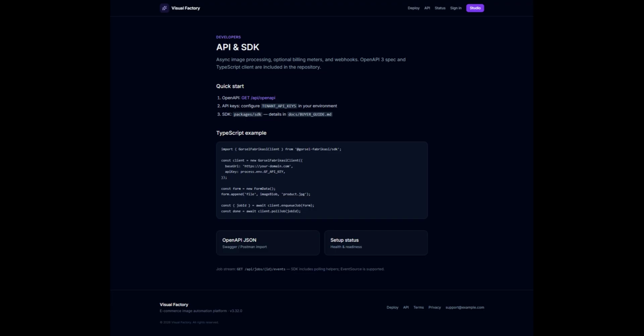API keys are configured via tenant_api_keys in your environment. There is no separate auth service. Machine clients use the key header, while browser sessions use cookies from Bootstrap sign-in.